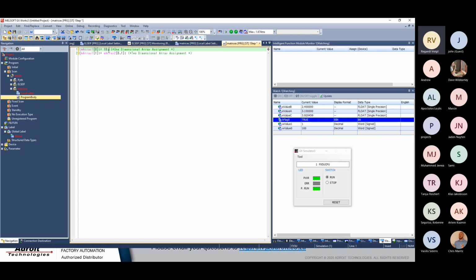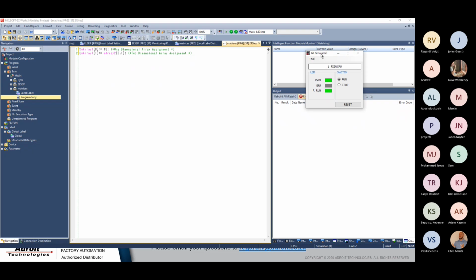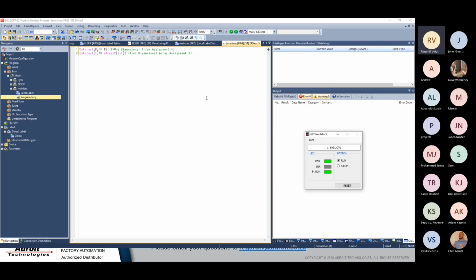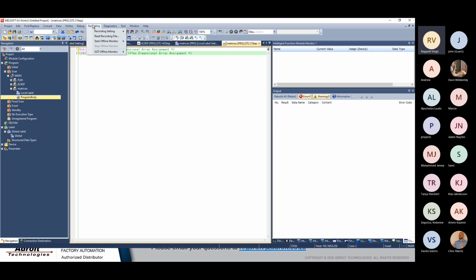Okay, all looks good. Semicolons in place. Let's just see if there's any surprises. Okay, there are no surprises yet. And we're just going to write this program to the simulator. The shortcut to this is I'm just going to stop the simulator and then start the simulator again. We automatically write all the programs into the simulator.